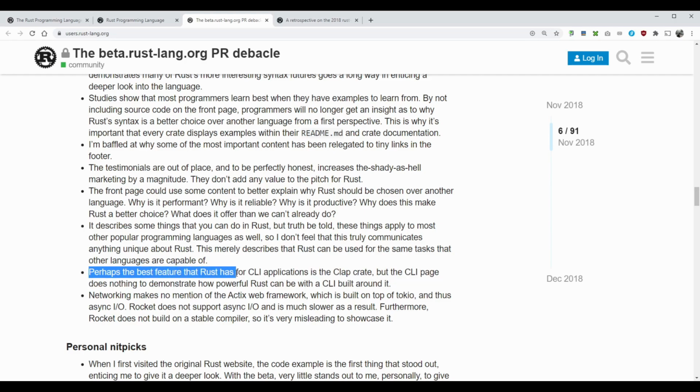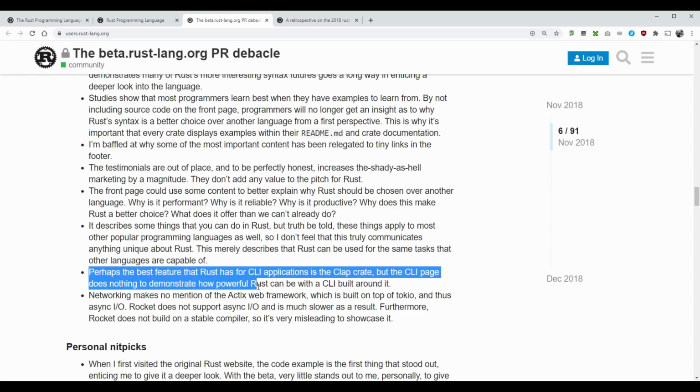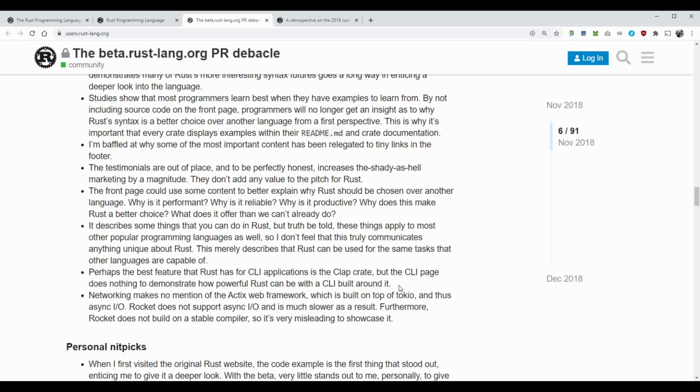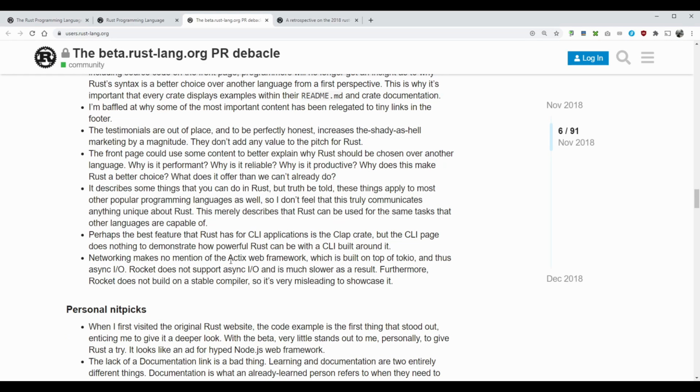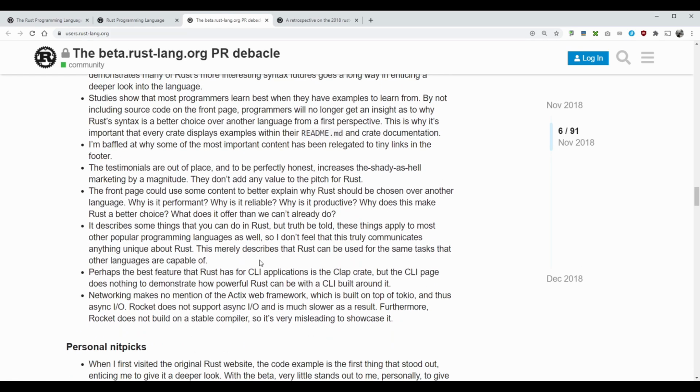Perhaps the best feature that Rust has for CLI applications is the clap crate, but the CLI page does nothing to demonstrate how powerful Rust can be with the CLI built around it. Networking makes no mention of the Actix web framework, which is built on top of Tokio and does async IO. Rocket does not support async IO and is much slower as a result. Furthermore, Rocket does not build on a stable compiler, so it's very misleading to showcase it. Honestly, I have no opinion on this point of the argument. I haven't used Rust enough to really talk about this.